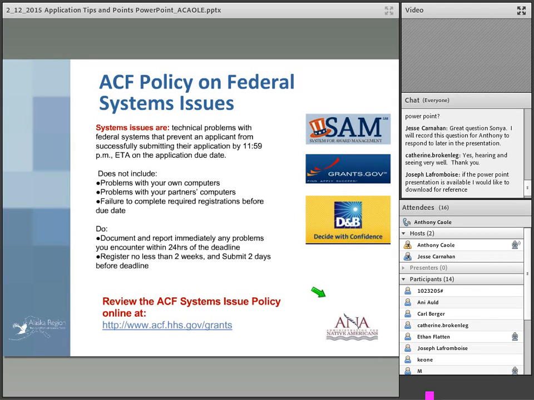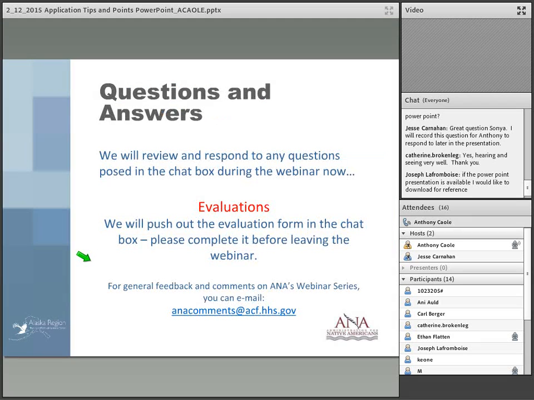You need to document and report immediately any problems that you encounter within 24 hours of the deadline. Also, if you have waited till the last minute to register, that is not going to be considered a system issue. If you have problems tied to your late registration, that likely will not be considered a system issue. So the ACF policy is in the application instructions. You can also look at it online. So be sure you do that.